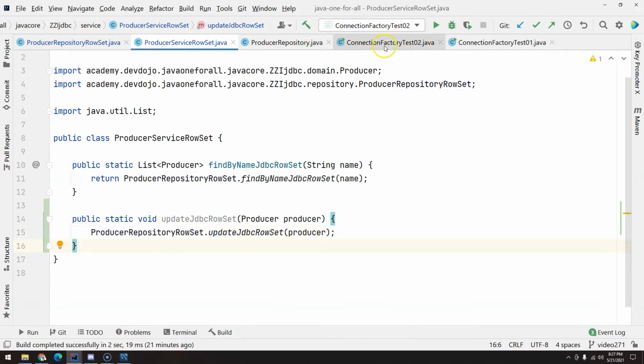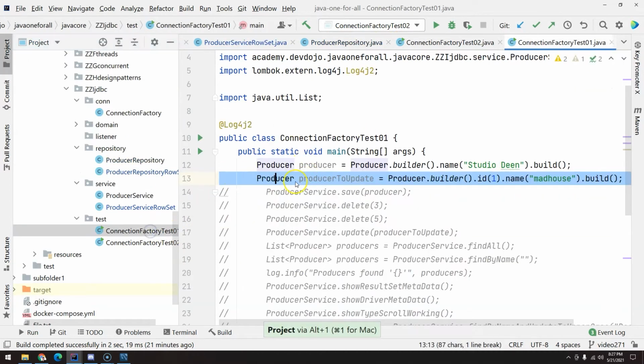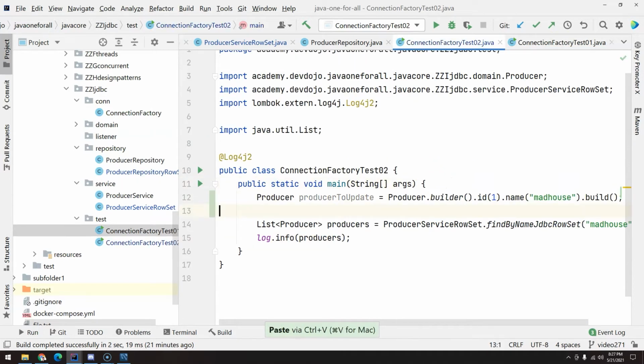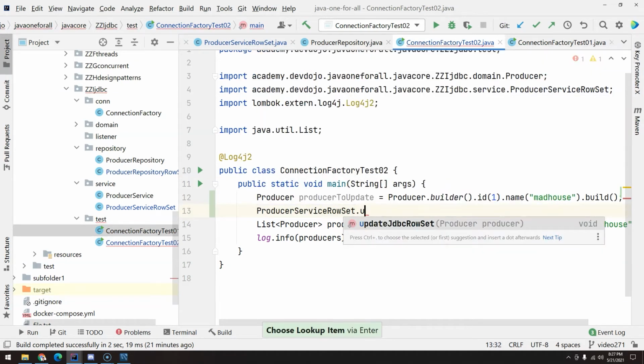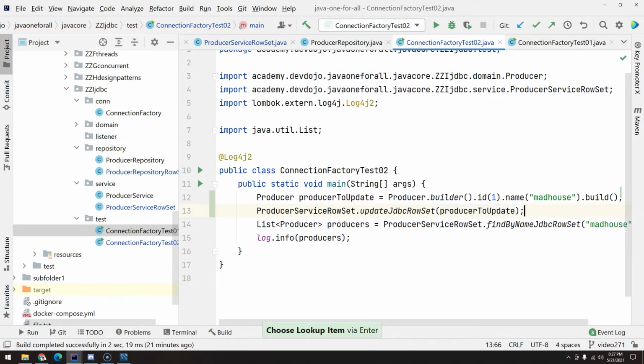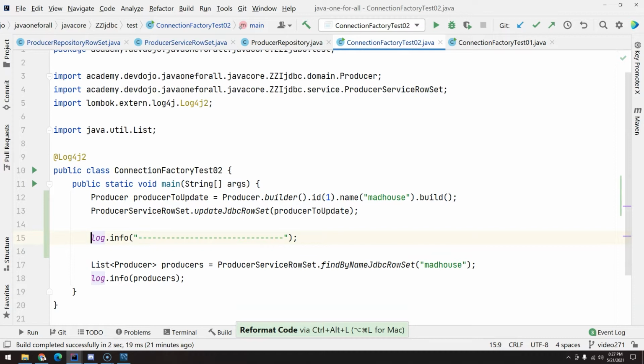Now go to ConnectionFactoryTest. We are going to update, so we are going to need one of the producers to update we had before. So just go to ConnectionFactoryTest01 and copy this, add here, and now ProducerServiceRowSet update, passing this producer to update. So basically we are updating this Madhouse. And now log.info, I will add some separator here, because now we are updating and then we are searching by everything. Let's just return everything that we have in the database.